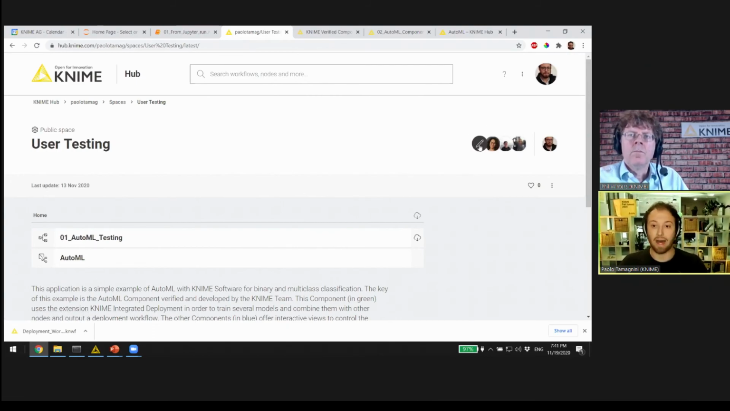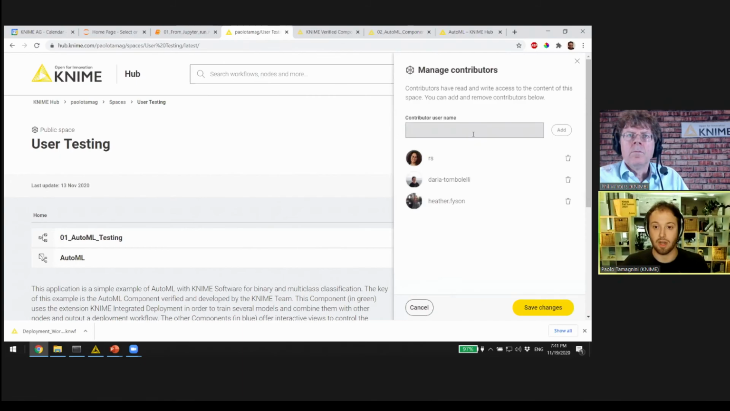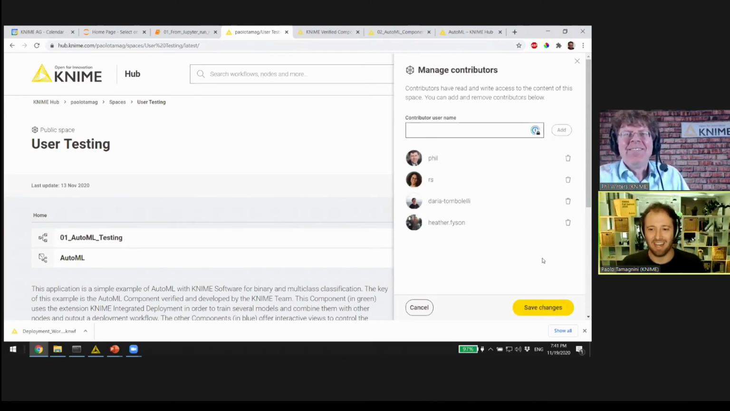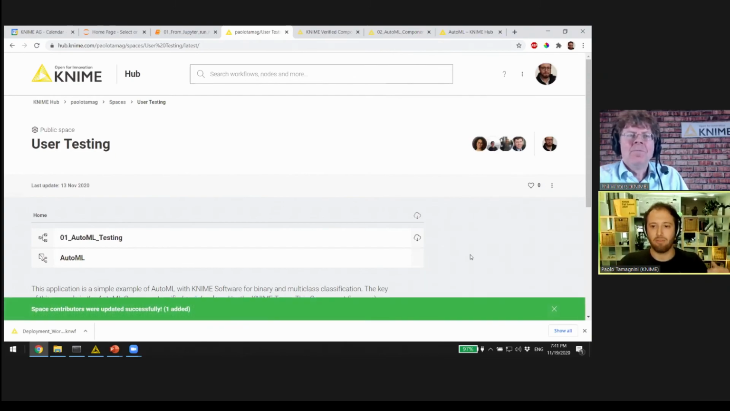You can see here that we have access for the data science leader, the business analyst, and information consumer. And let's now add access also to another user. I click here. Of course, I was thinking someone else, but sure, let's add Phil. So I add Phil, and then I can save changes, and there we go. Now Phil has access to this space, and he can also write in here.